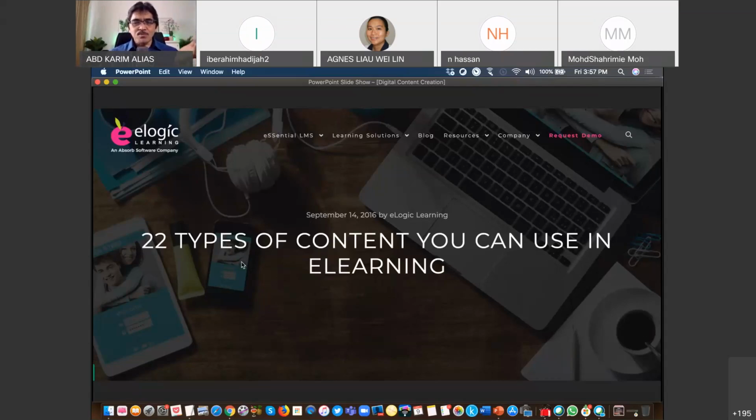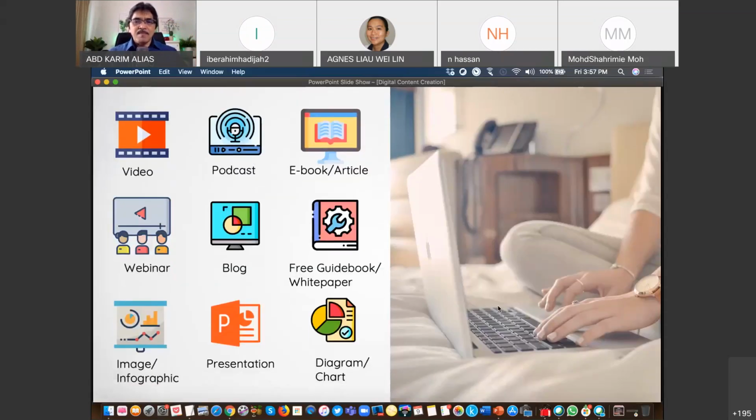But what are these 22 types? So check out this article, and you can explore further. So if I put this in categories, these are some of the categories of content.